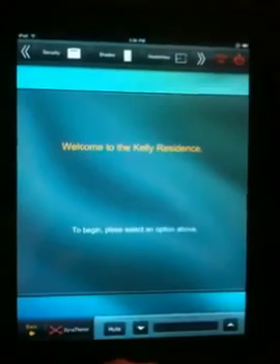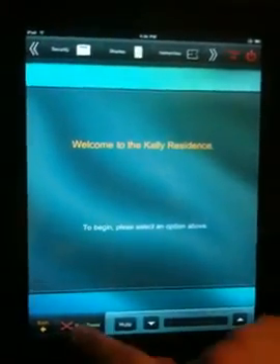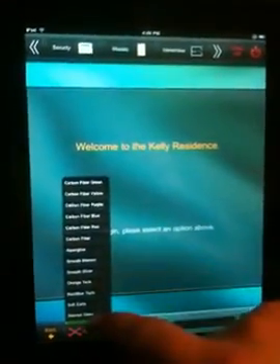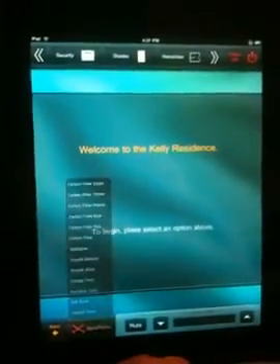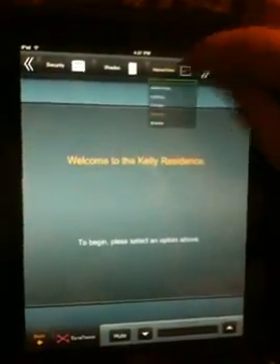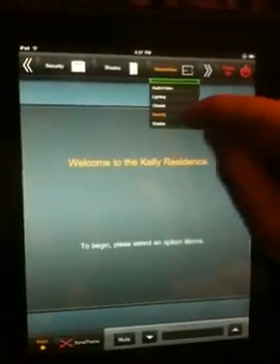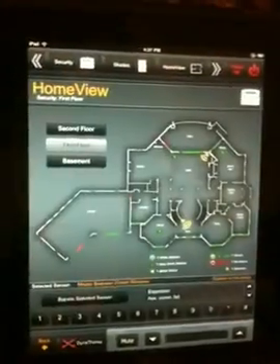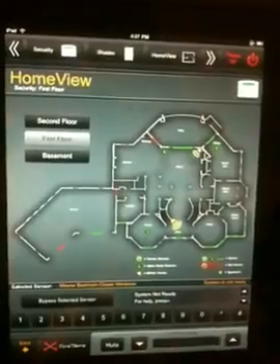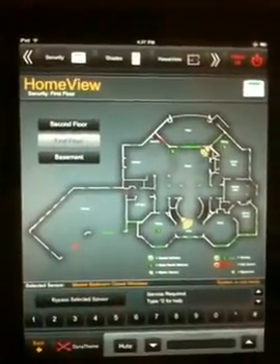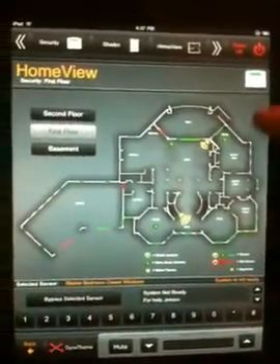Okay, here we're going to show you our home view page. I'm just going to go and change my background again. Let's go smooth silver, and we'll go to home view, and we'll go to security, and this is our floor planning here. You can see some sensors going off now. Actually, that's upstairs, so people are moving around up there.